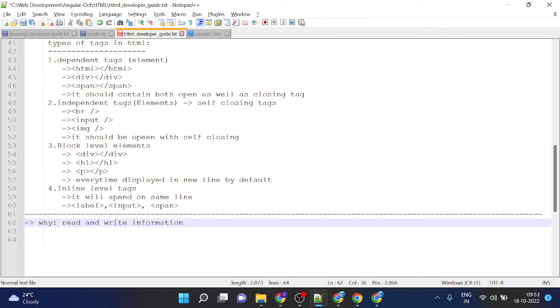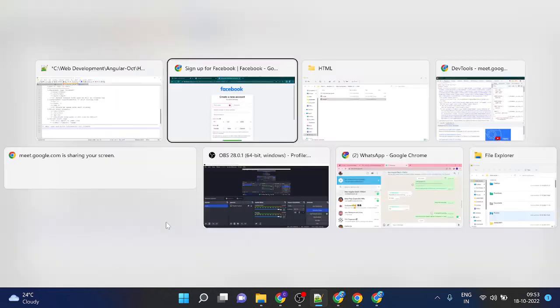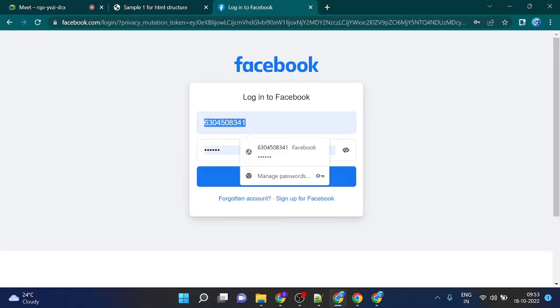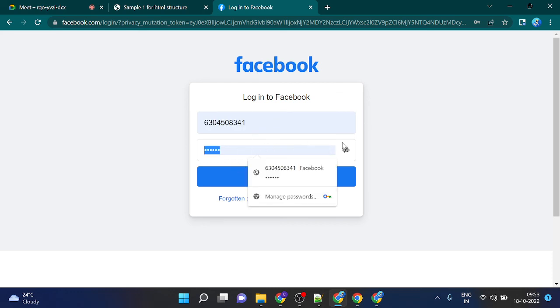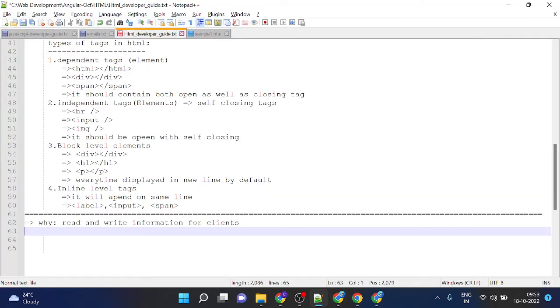information for clients. Clients in the sense, suppose you are using Facebook, you are a client for Facebook. If you are using WhatsApp, you are a client for WhatsApp. Like that, we can consider it. If you see now, I already have an account. Here it is a username and here it is the password. It means it is about security information, either login cases, register cases or any cases. You can take it as an example for our HTML.